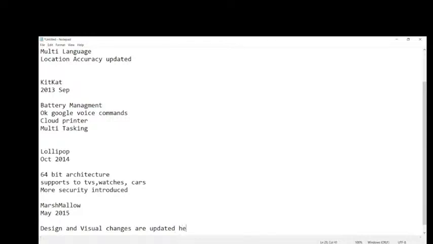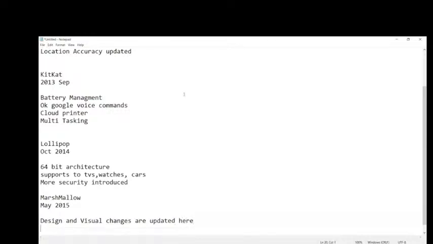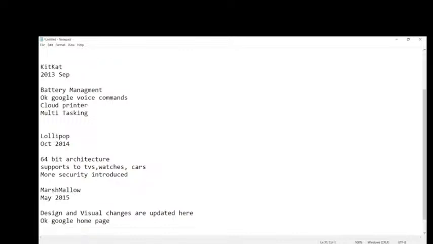Visual changes are updated here. So Marshmallow, in 2015, brought visual changes. And the OK Google option was introduced in an earlier version, but here it is introduced on the home page. Previously, it was inside, and when you opened that, it worked fine. Now it is on the home page, and from the home page it can work automatically.